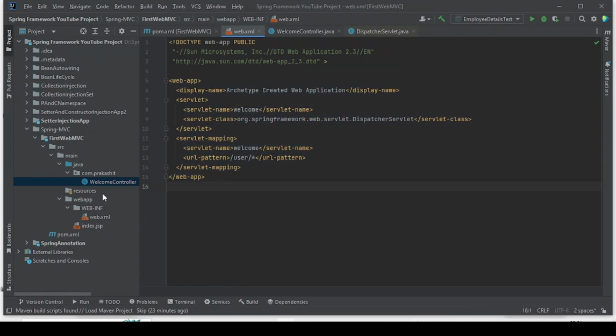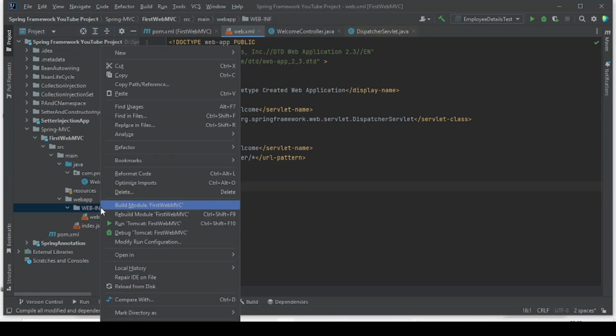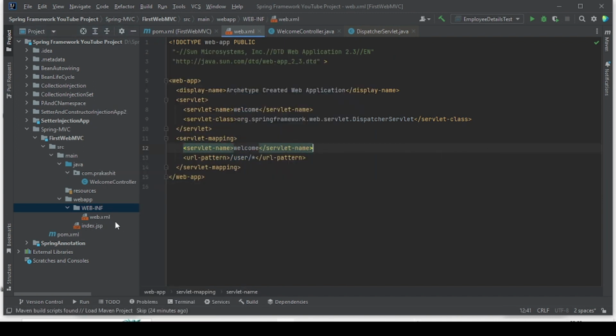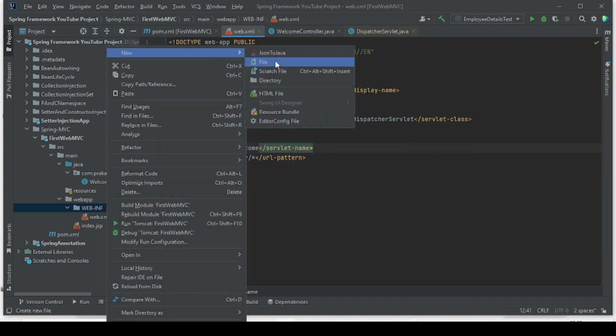But here, while working with Web MVC, we need to follow the convention that Spring MVC has provided. The convention is, whatever servlet name we are passing, instead of any name.beans.xml or application-context.xml, we have to write it inside the WEB-INF. That is the name. Sorry, let me create the file.